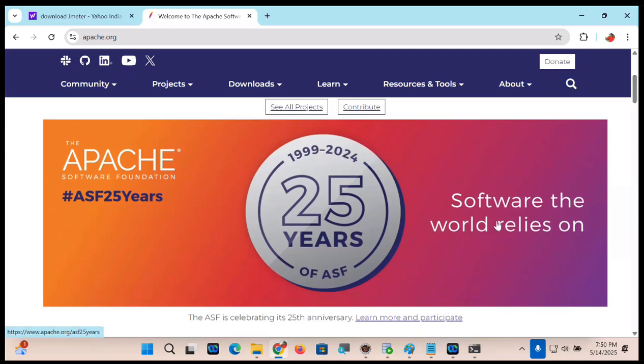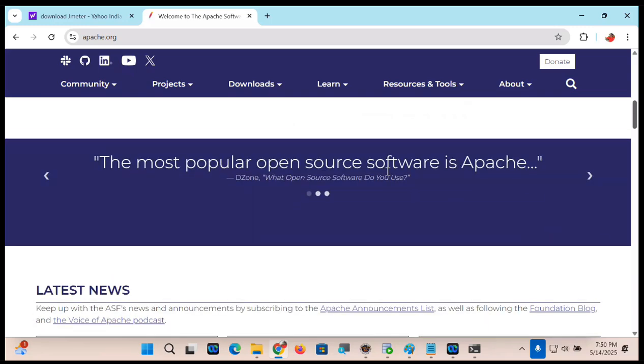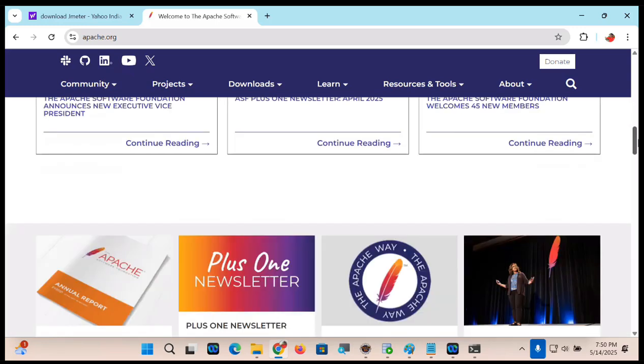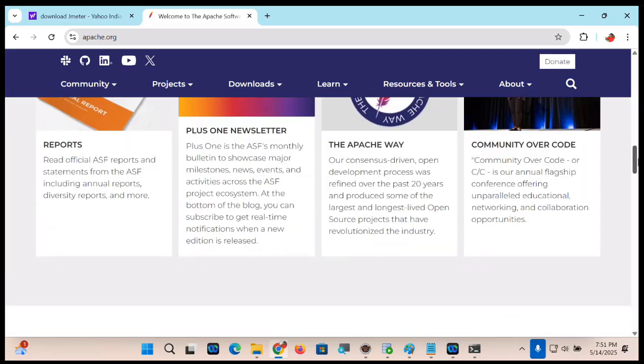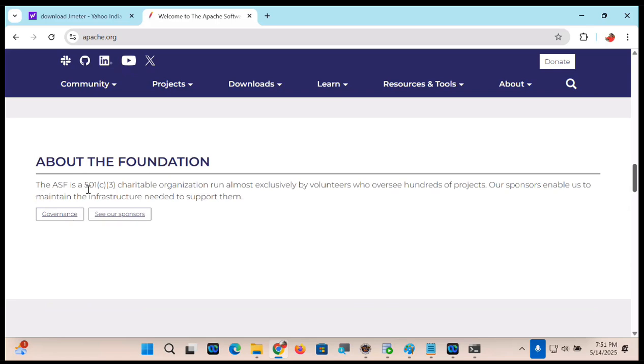1999 to 2024. Software the world relies on. Apache Software Foundation, 25 years. The most popular open source software is what? Apache. Which open source software do you use? Latest news, reports about the foundation. ASF is a 501(c)(3) charitable organization run almost exclusively by volunteers. Please listen.